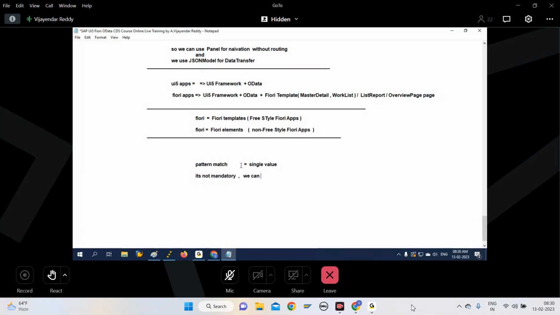We can use JSON model. JSON model supports single value. It supports single record. It supports multiple records also. So this is a generic concept now. JSON model is the most generic way of transferring data, whether it is single record, single value, or multiple records. But pattern match is just only for single value. Simple data sets, we call it a single value in general.